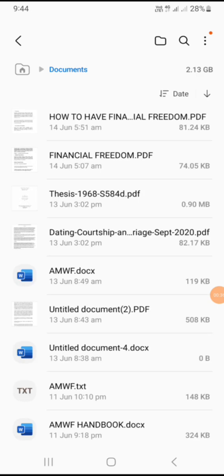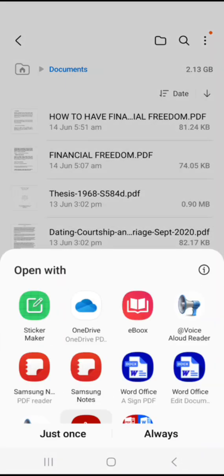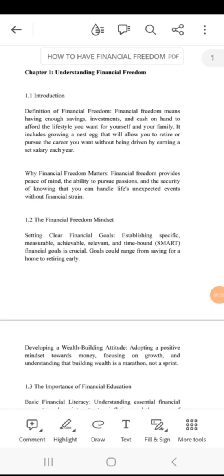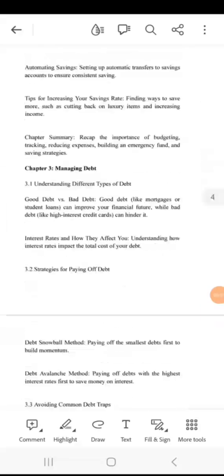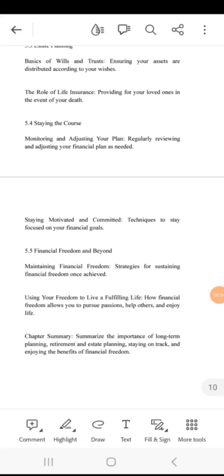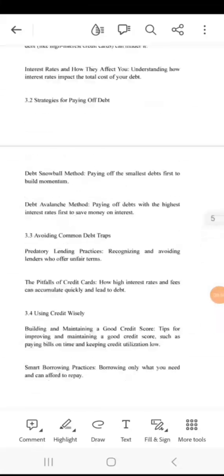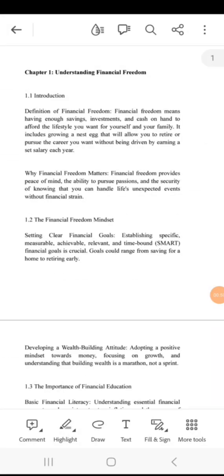Okay, so when we go to gallery, don't forget that we store the book in my document. So this is the book, How to Have Financial Freedom. So we open the book. It's a PDF document, so we open it with the PDF reader. You can see that it's an 11-page document. Okay, so this is the book. I guess you understand that.